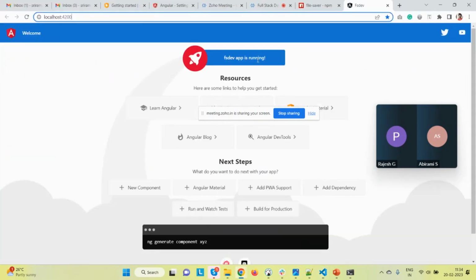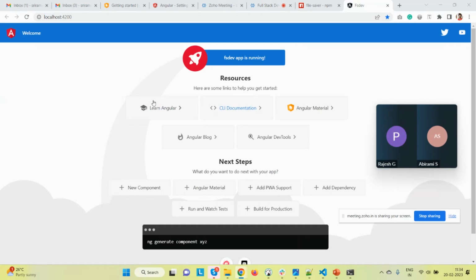So the fsdev app is running. Resources, tabs. So there are three things. One is Learn Angular. You can see when I mouse over, it is embossing, right? It is coming up. These are Material Design, Angular Material, right? Angular blog, Angular dev tools. So this is part of the landing page.